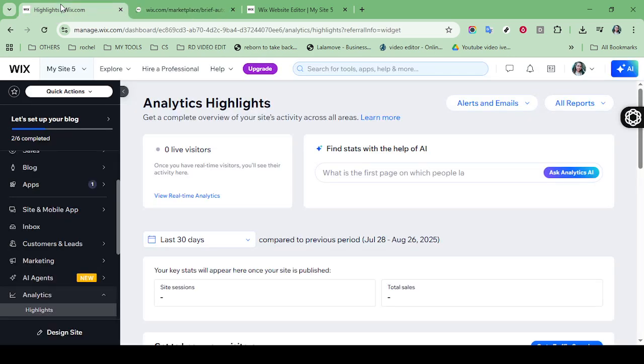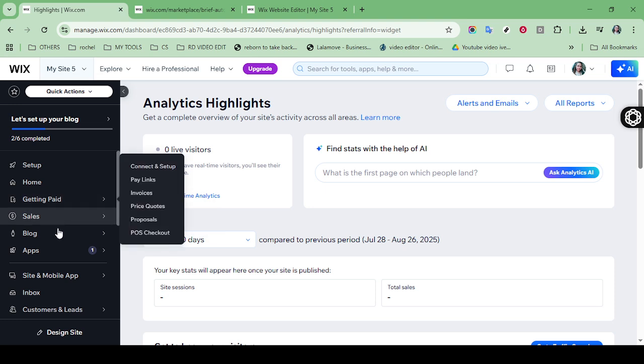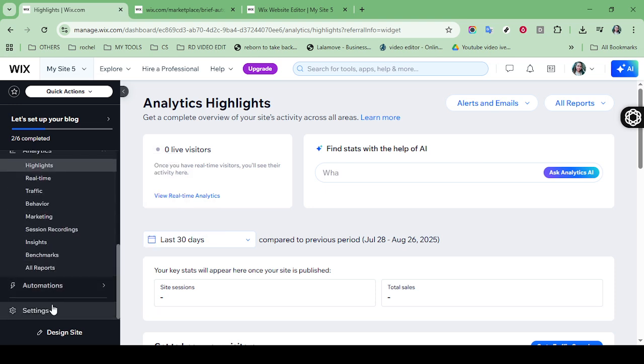In the search field, type Wix Donations and hit Enter. When you find the app, click on it to access more details. Review the features to ensure it fits your needs, then click the Add to Site button. This action will integrate the donation app into your platform.